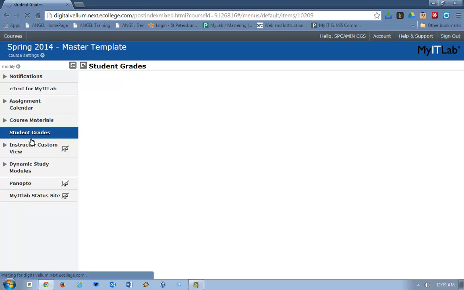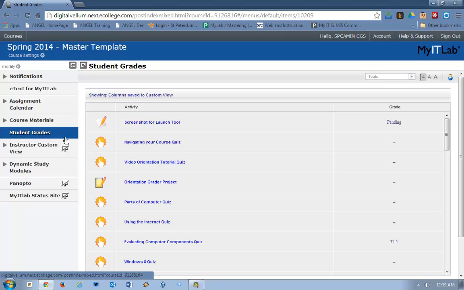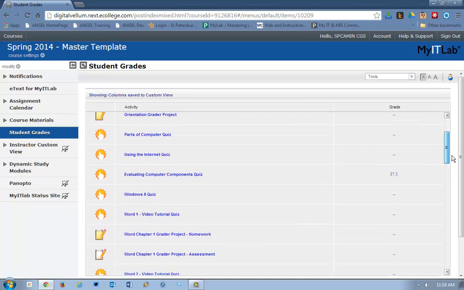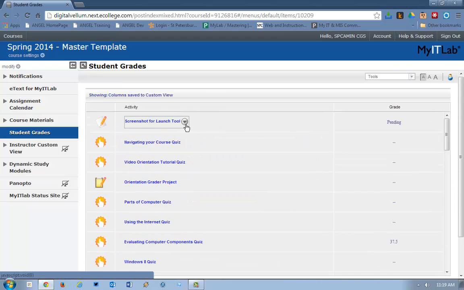So when a student clicks on this, and again, remember when you're in MyITLab and you click on an item that does not have a computer icon with a slash through it, this is a true student view. So what I'm seeing here is a listing of all of the grades, all of the stuff. The student can actually drill down on it, and they can actually view the submissions. So they can do that from here if they so desire.